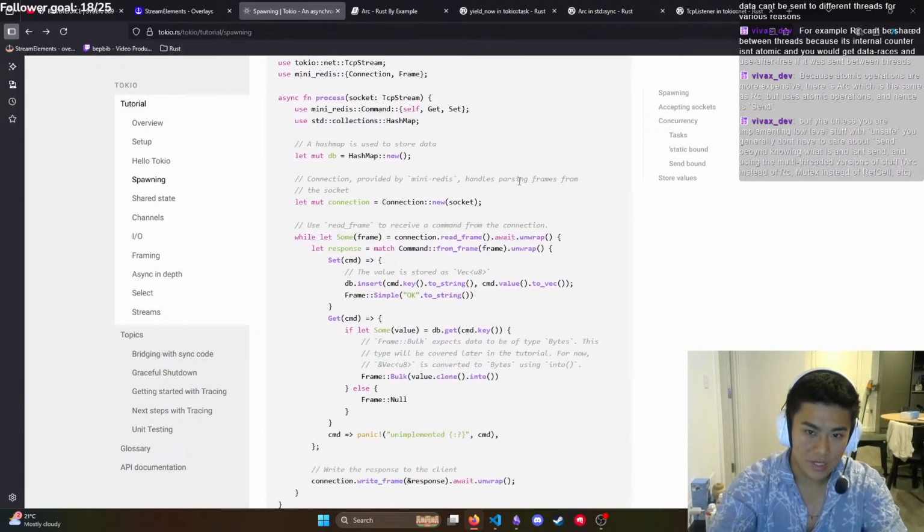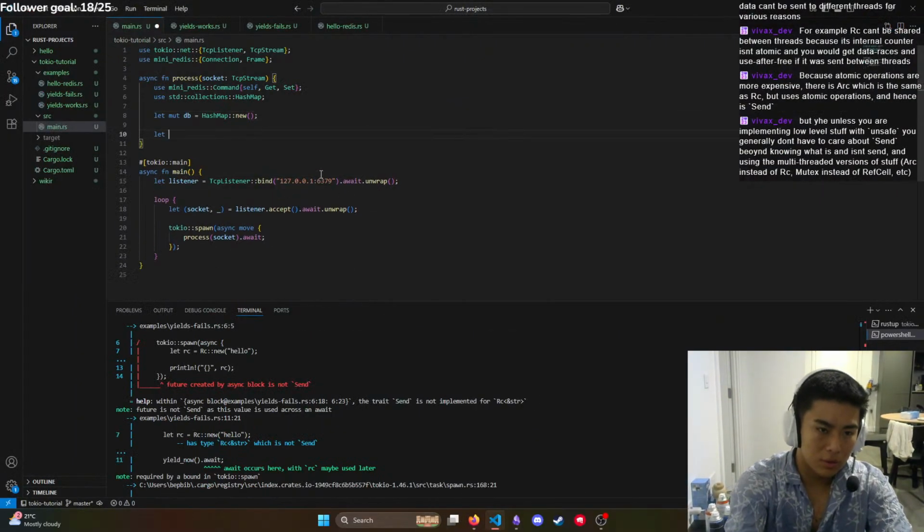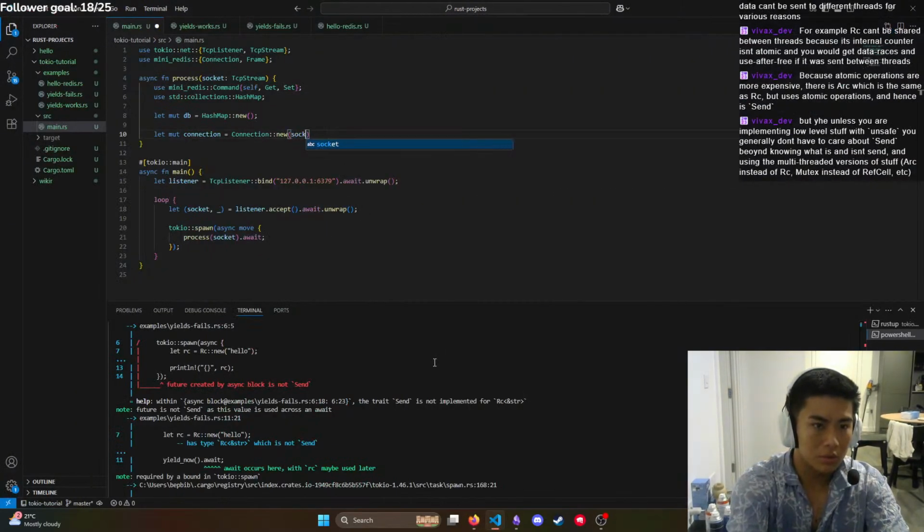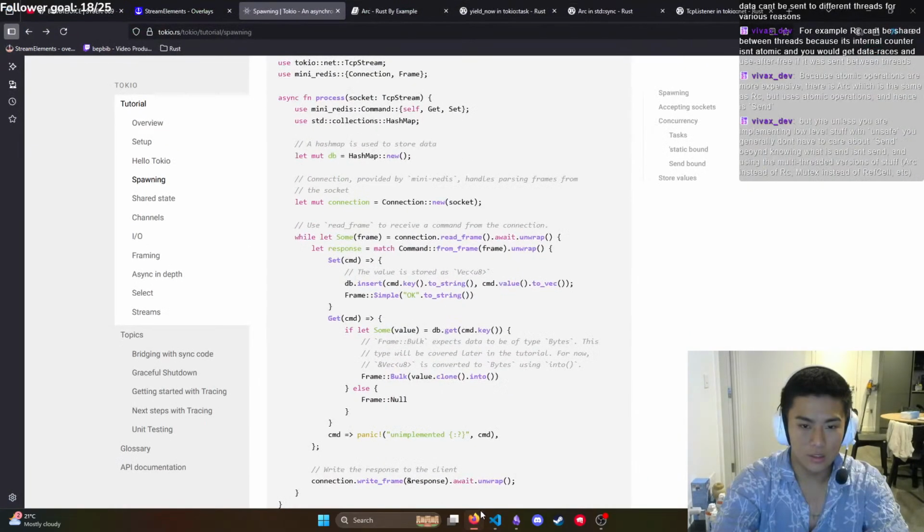Connection provided the nearest and is passing frame from the socket. Okay. Equal connection new and then socket. So fairly, fairly makes sense.